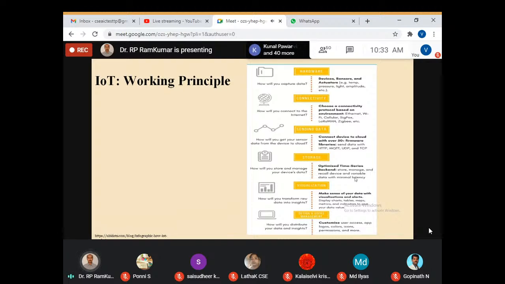Storage, manage, and recall devices and variable data with minimal latency. Latency means the time elapsed between the request and the response. If you are requesting the data, it has to be processed based on the requirements. If I am in need of very urgent data, it should be processed at the earliest. For example, if I request the data at 10 o'clock in the morning and it is submitted at 11 o'clock, then there is no other requirement at 11 o'clock. That's why minimal latency is very, very important. Storing alone is not a problem; it is storing and retrieving the data based on the requirement.